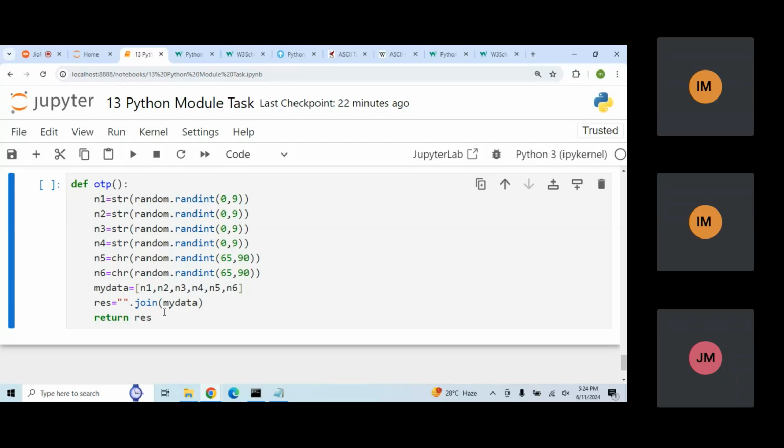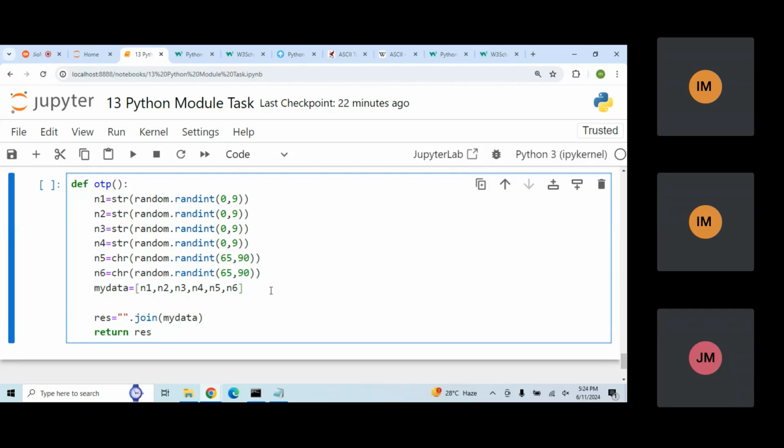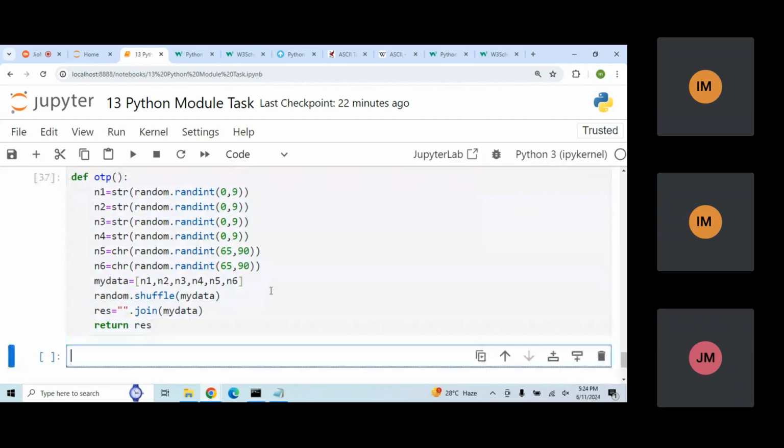It should generate random things. So for that purpose, whenever it is going to join, before joining it should place randomly. So here I'm going to write random.shuffle and my particular data. It should shuffle, then it is going to generate this. Let me just run this once again.